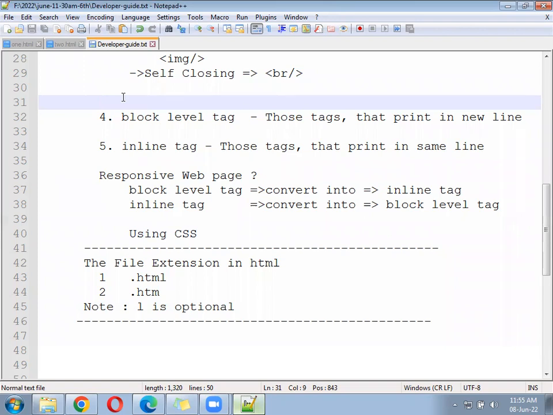Then we can say an HTML tag is used to collect information from the user and to pass information to the user through the web browser. That is called HTML tags. Then how many types of HTML tags are there? Input and output. Through input we collect the input, through output we display the output.